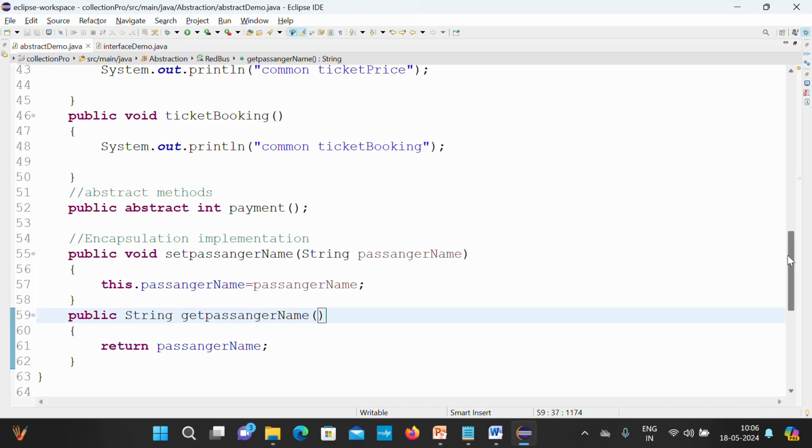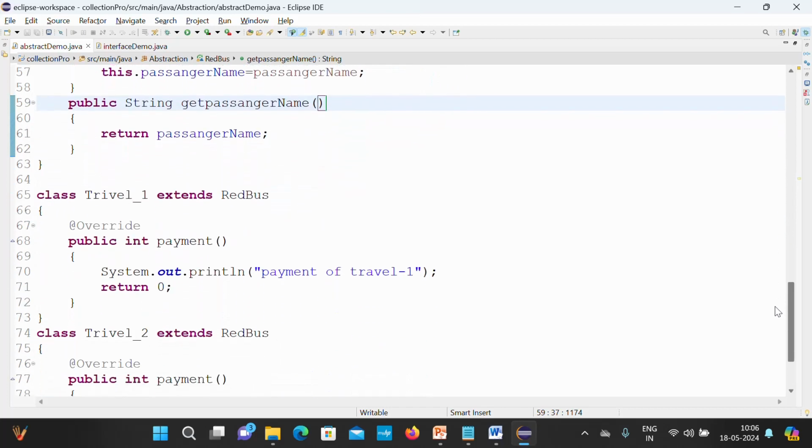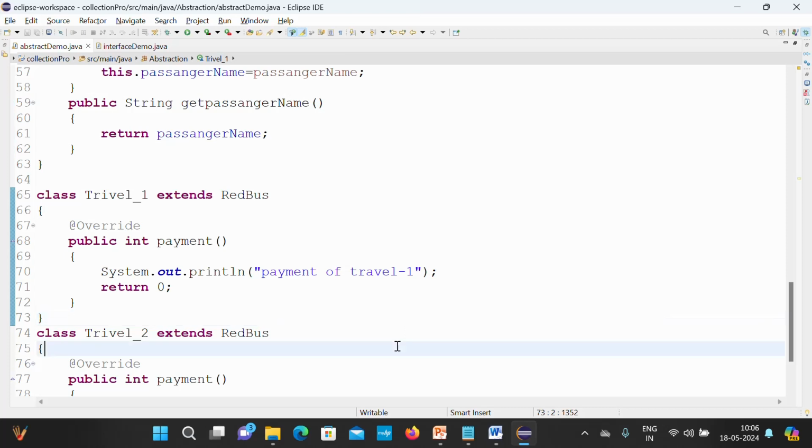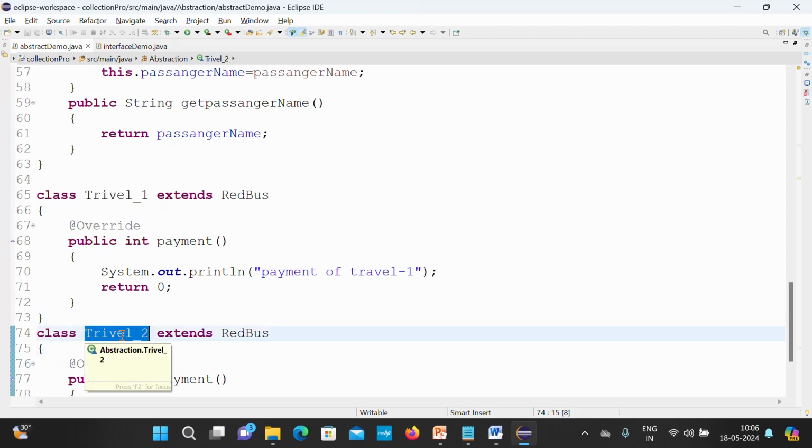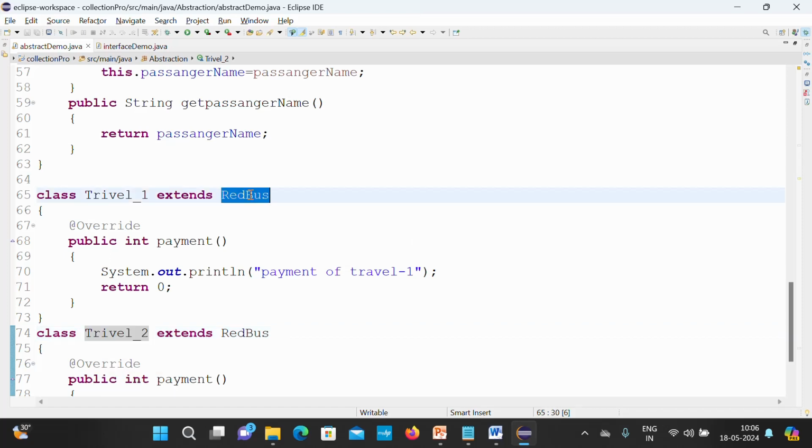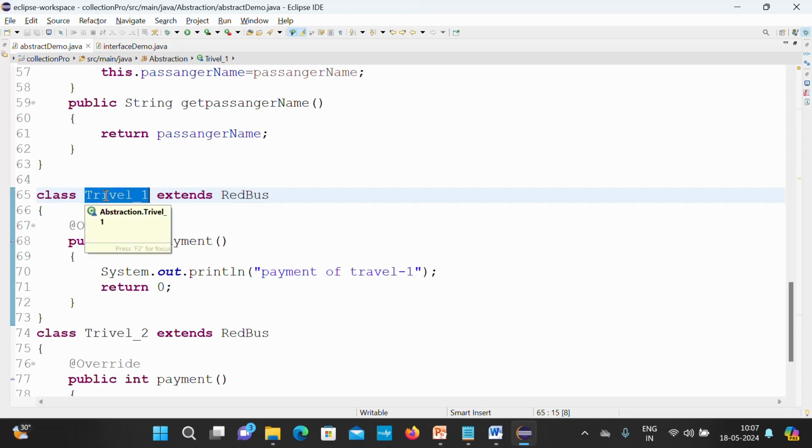It's also very helpful to smooth your roadway. Now I have created one more class. One class is Travel1, and one more class I have created is Travel2. So I'm going to extend my parent class. What is my parent class? Redbus is my parent class. I'm using the keyword extends. Whenever you use extends, it will inherit the parent class properties. My parent class is Redbus, and one of the child classes is Travel1.